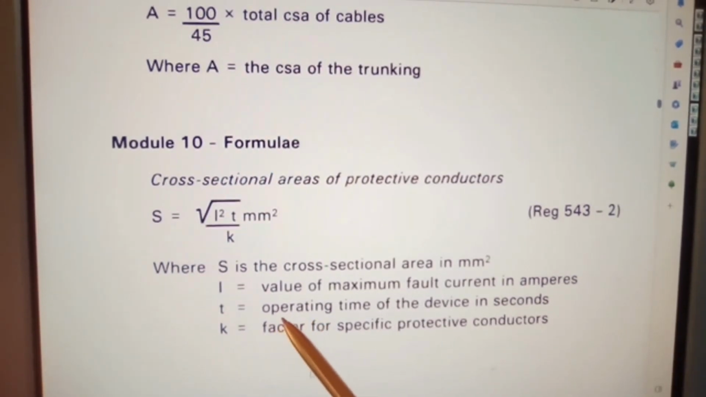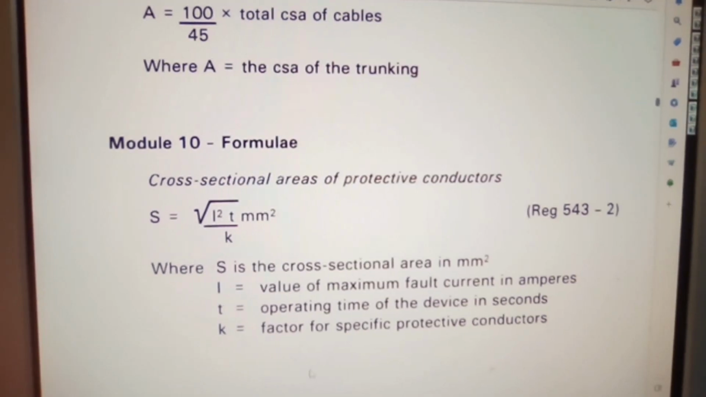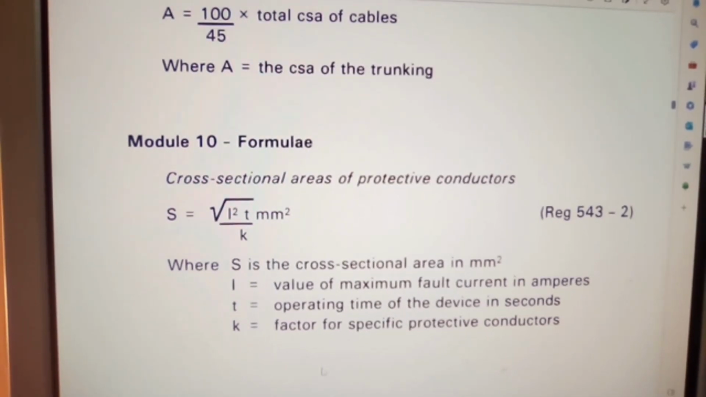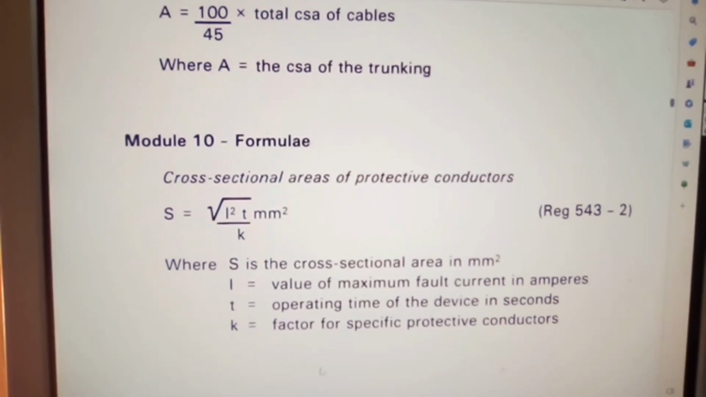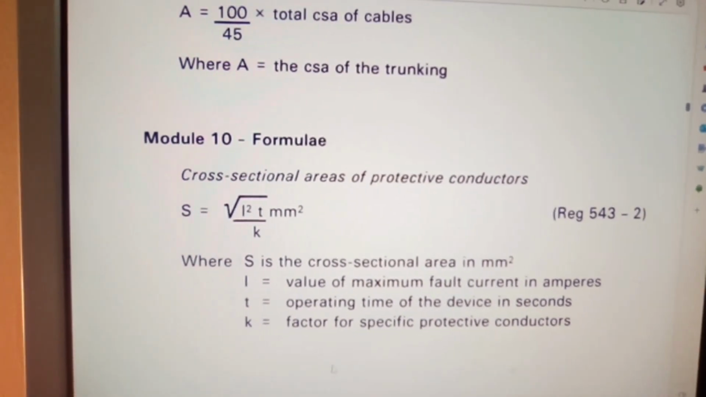Okay, now remember, the faster your operating device can operate, the safer your circuit should be, because if you do not have a large current flowing through your circuit for any length of time, it minimizes damage to the cables and their insulation.